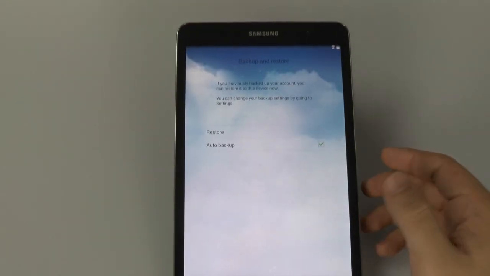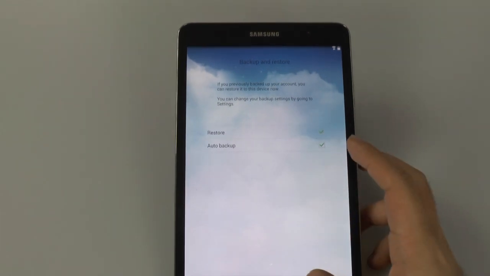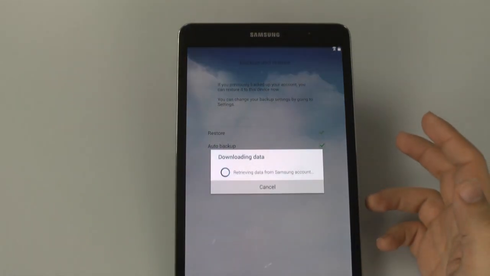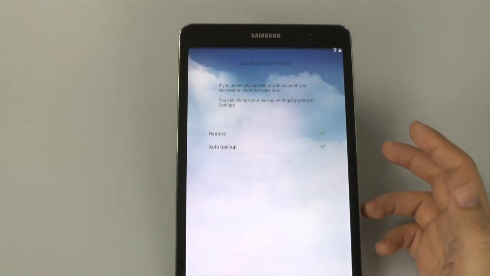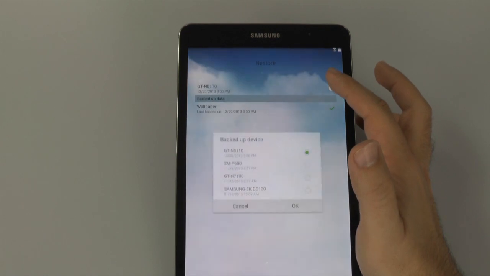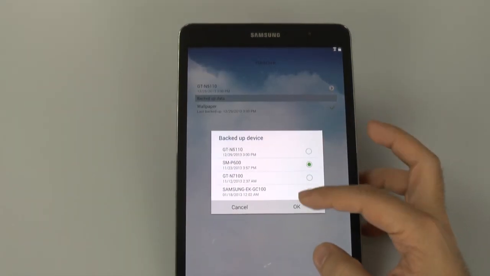And looks like I didn't put in my password correctly. Sorry about the delay. Also, if you have things like S Notes from your Note series tablets or devices, that would be another reason to get it. And as you can see, now that we have it, again, you can restore your device. And it's going to ask you, what do you want to restore from? I have several Samsung devices, so I have a couple to choose from. Let's choose this one.